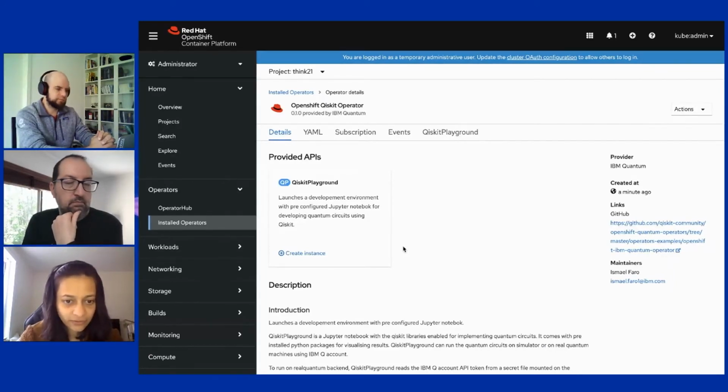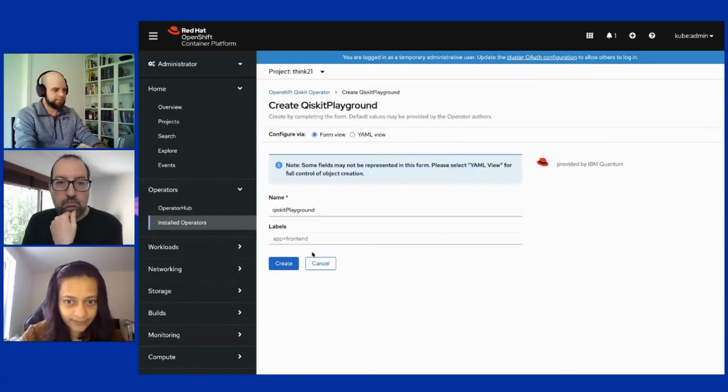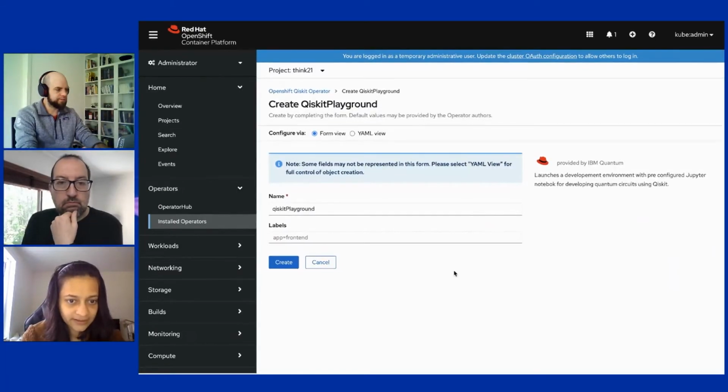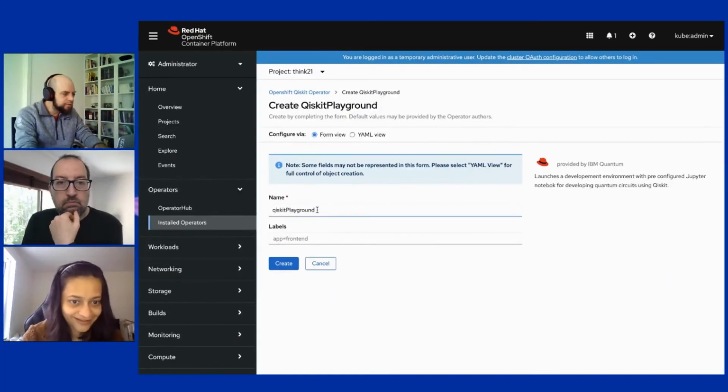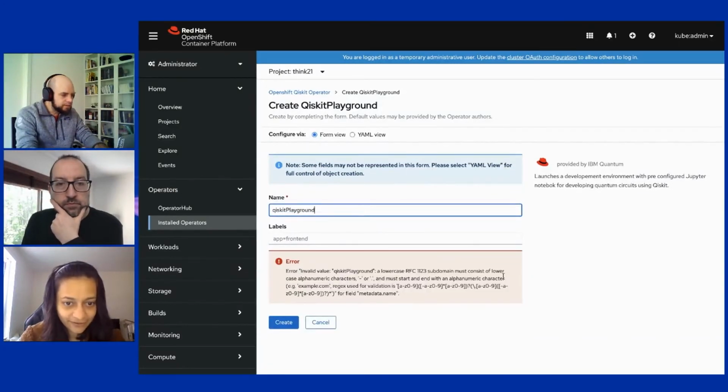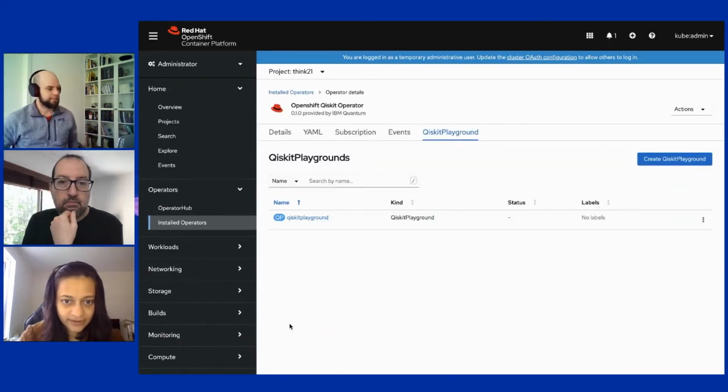So why don't we go and create an instance of the CR? Sure thing. There's a name over there. Let's create. It's going to complain right now, but go and hit create. You see, it doesn't allow a resource to have capital letters, and it follows a regex. So just change the capital P to a small p and click create. Great.